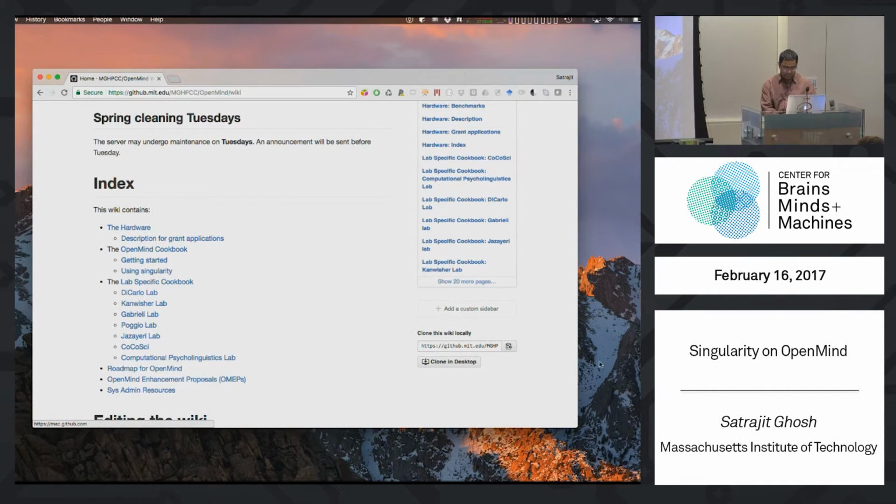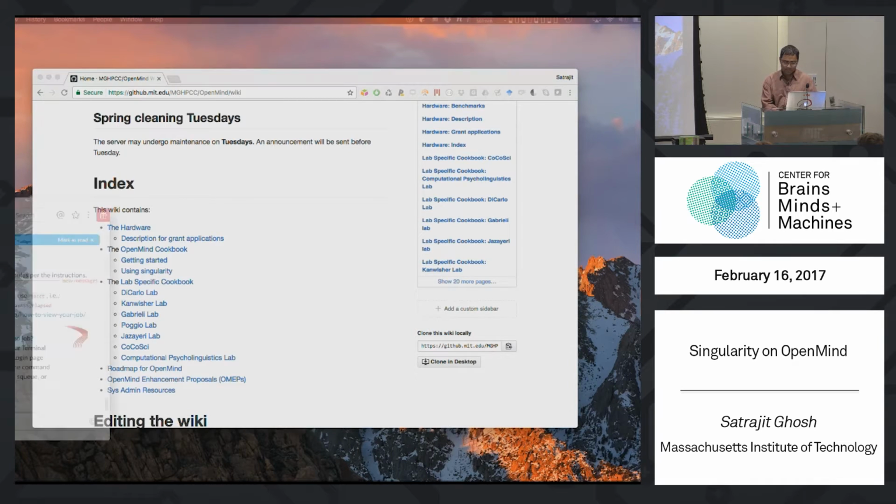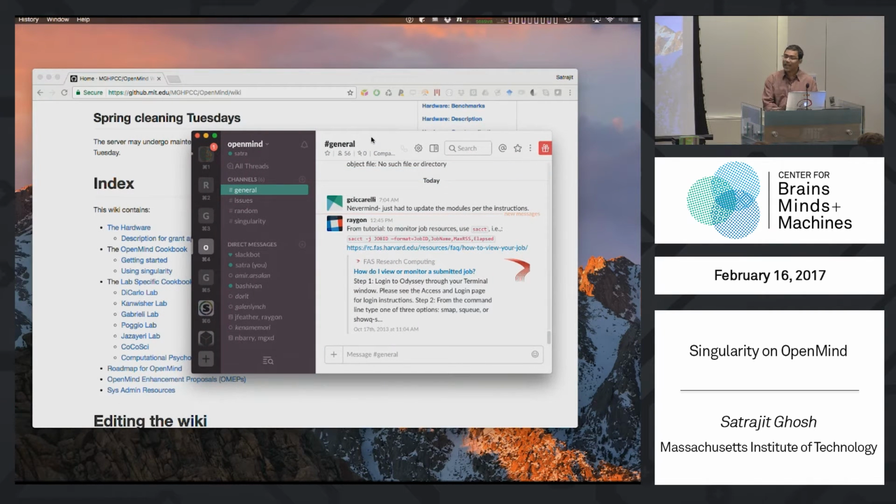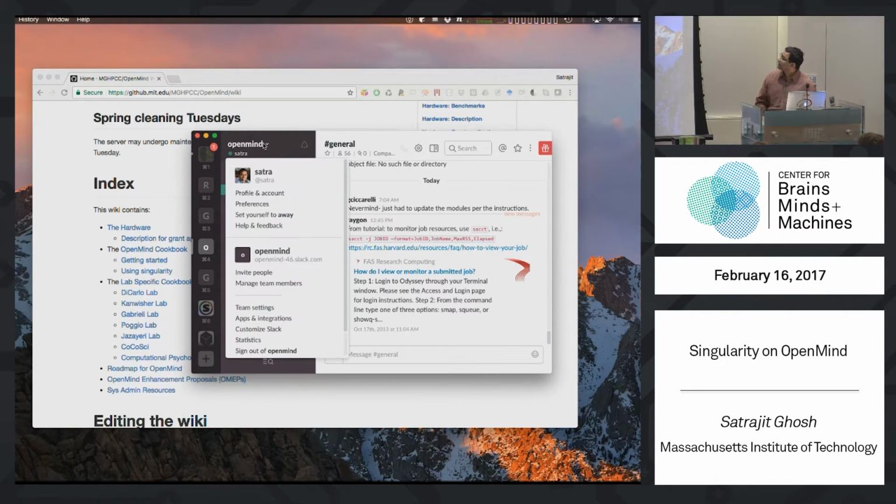The other thing that I'd like to point out about OpenMind is there's a Slack team called openmind-46.slack.com. Anybody with an MIT account can join this team. And since an MIT account is required to log into OpenMind, everybody here should be able to join the team.